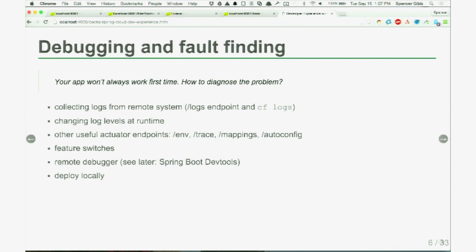Other useful endpoints we just talked about. Another thing that people do is they put in feature switches, right? So you put stuff in your app that isn't normally active, code paths that you can activate by, again, changing the environment variables at runtime. It's a pretty common thing to do, especially when you're introducing something new and you want to say, hey, some subset of users do A/B testing on this feature or something like that.